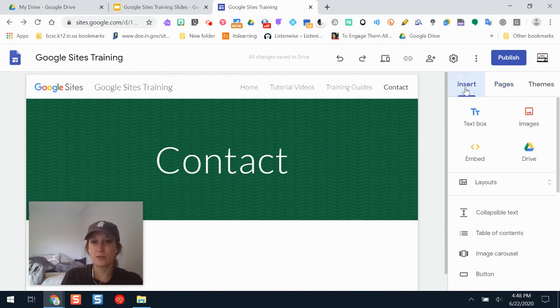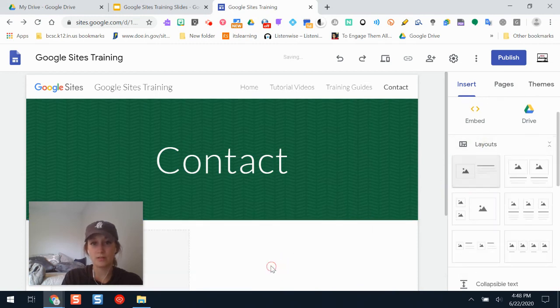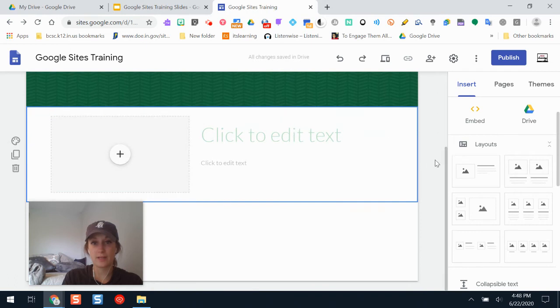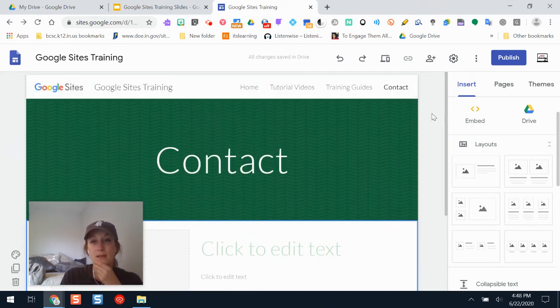And to add media to this new page, same process as before. I'll click insert. I can add a layout if I want. Click it, add it there, put all my good stuff in there. If I need to, add my different bits and pieces. And again, see, it's all saving everything there.